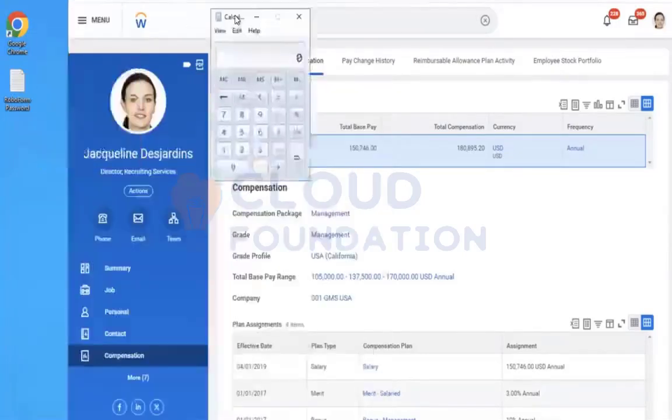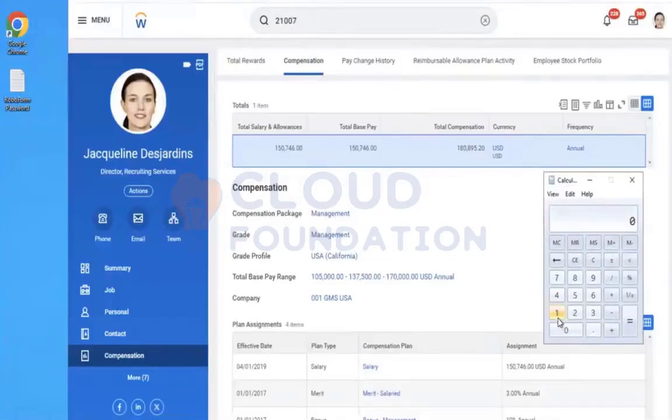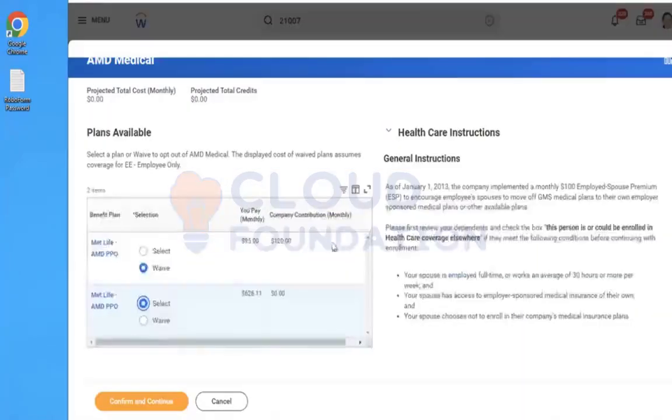You can see here on the screen, sir. 150746. This is the employee total base. 5% we set for the employee. Multiply by 5 divided by 100. So 7,537 is coming. But any guess why it is showing 628 here? It's supposed to show 7,000 something.